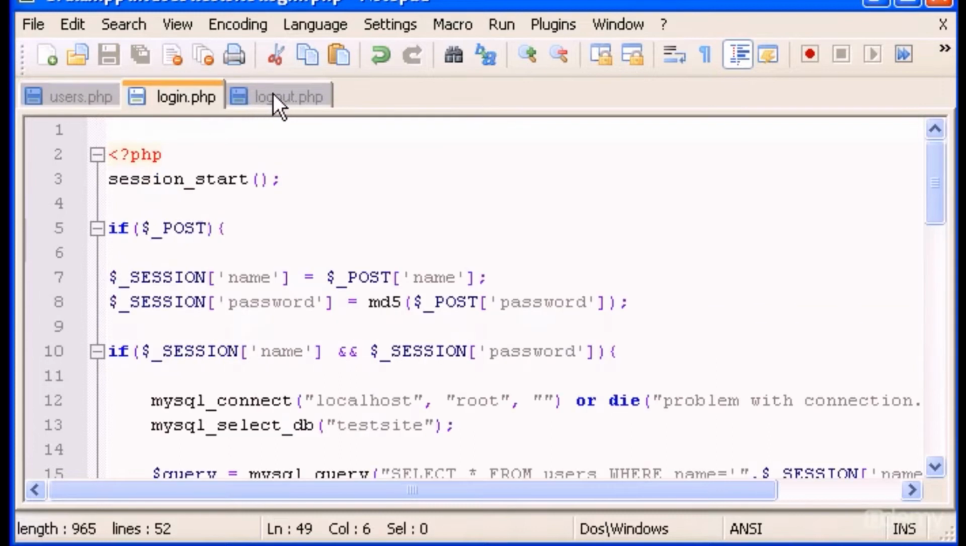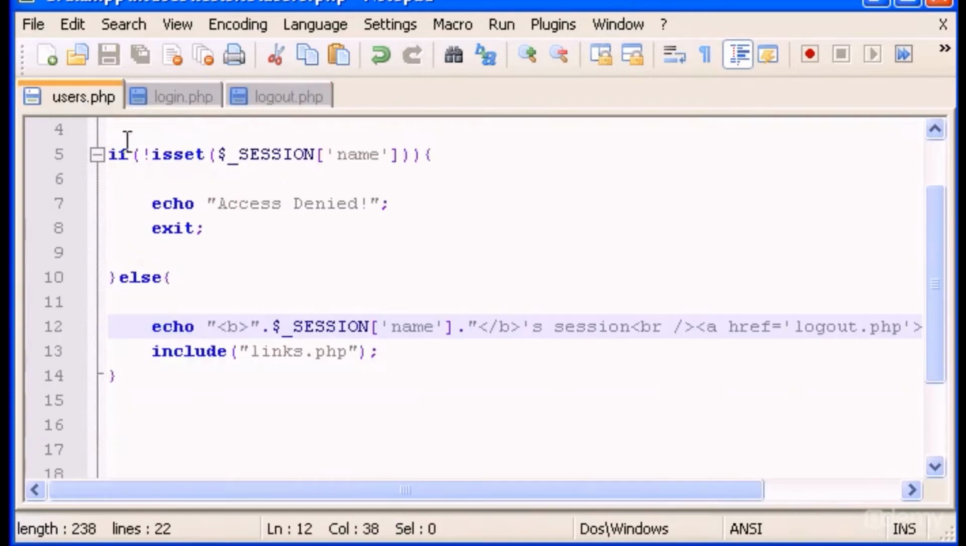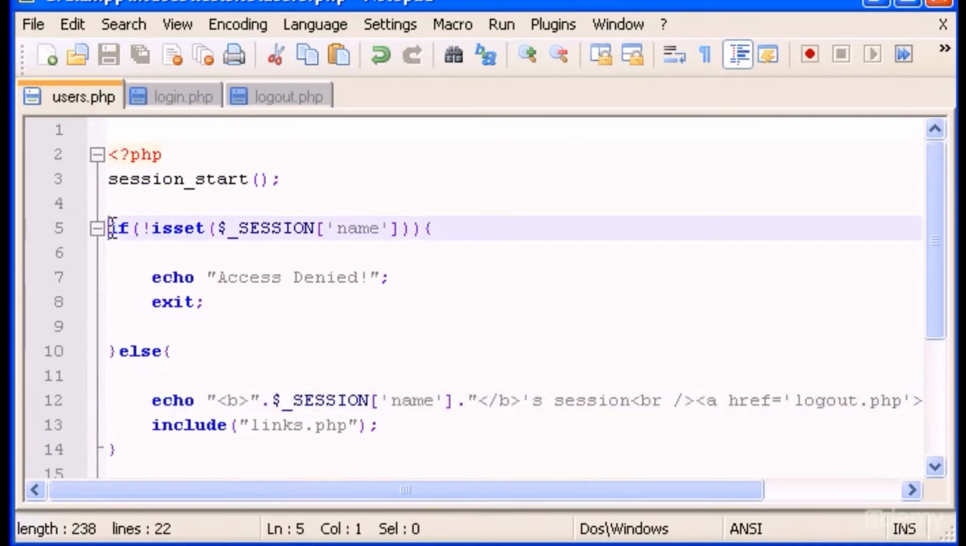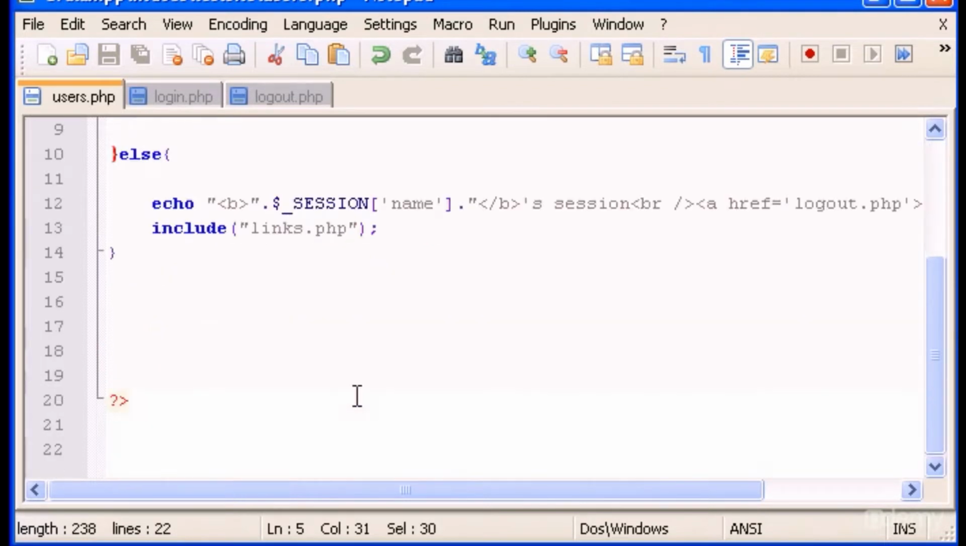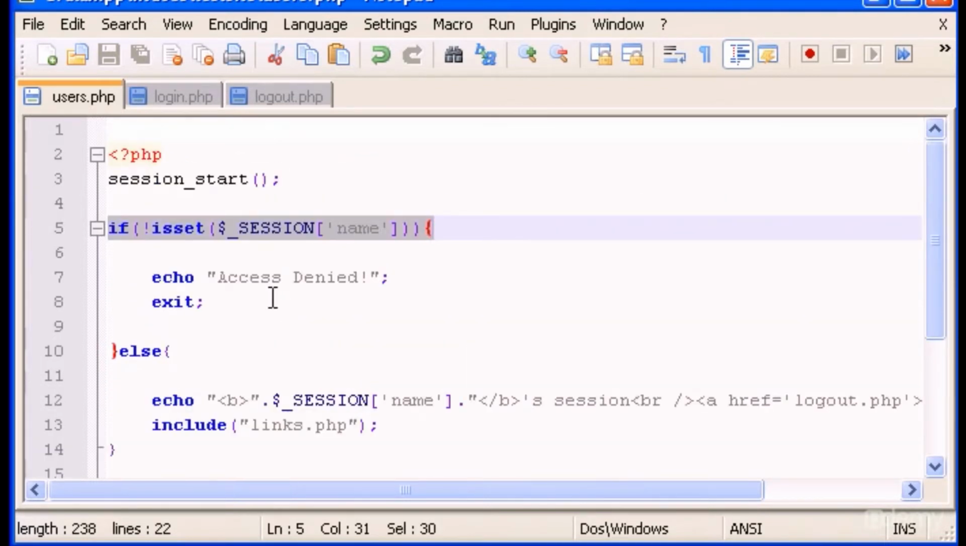Okay, so I'm going to show you how to use some little if condition like this. Okay, so if is not set session name, access denied, else run the whole code. So I'm going to leave that for the next video tutorial. Okay, so see you guys.